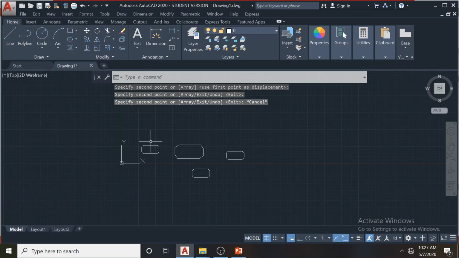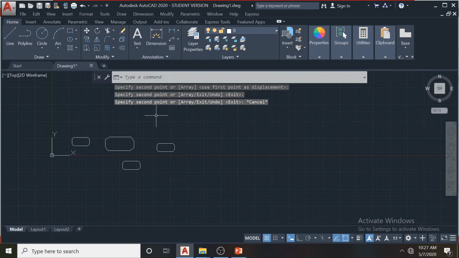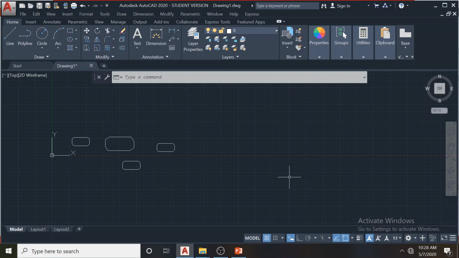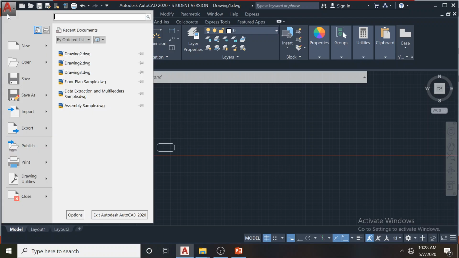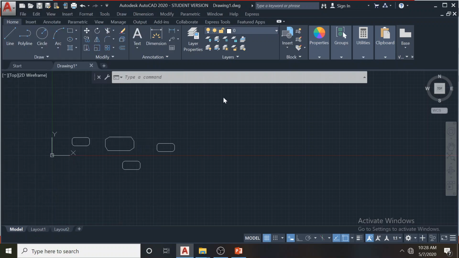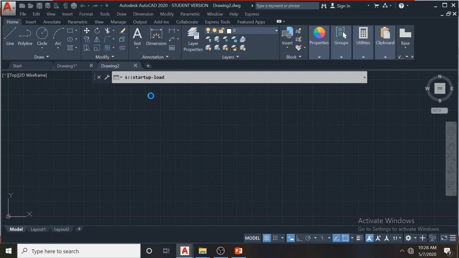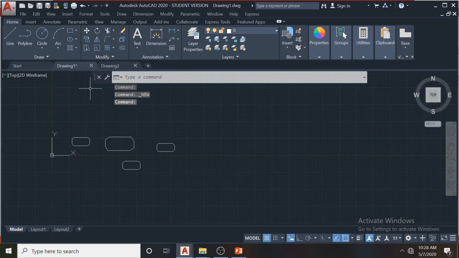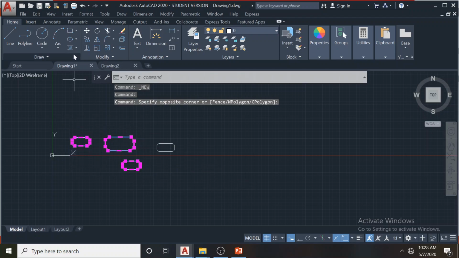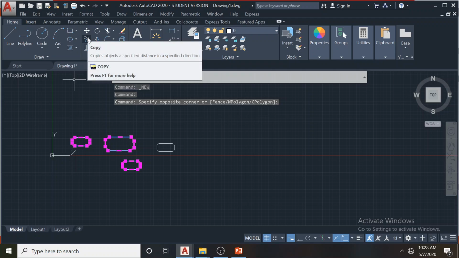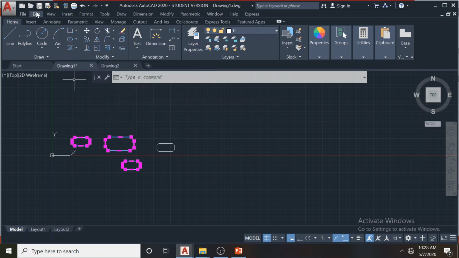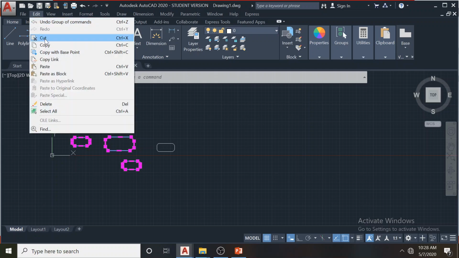Now suppose you want to copy between two files, copying this content to another AutoCAD file. How can we do it? We'll open another AutoCAD file for this. I have opened two AutoCAD files now, Drawing 1 and Drawing 2. I want to copy some of the content in Drawing 1 to Drawing 2, so I'll select this. We can't run this command within the file, so we have to use the menu and select these copy tools.